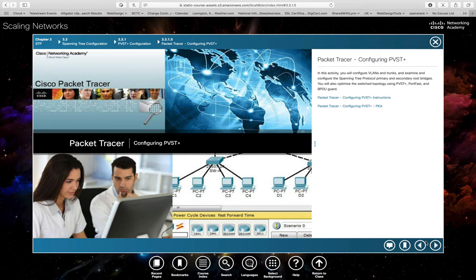Okay, 3315 is a Packet Tracer activity having you configure the per port spanning tree. I am going to assign that. It's relatively short. It's basically 2.5 pages, but look for that to show up in Blackboard as an assignment due in a week or so.